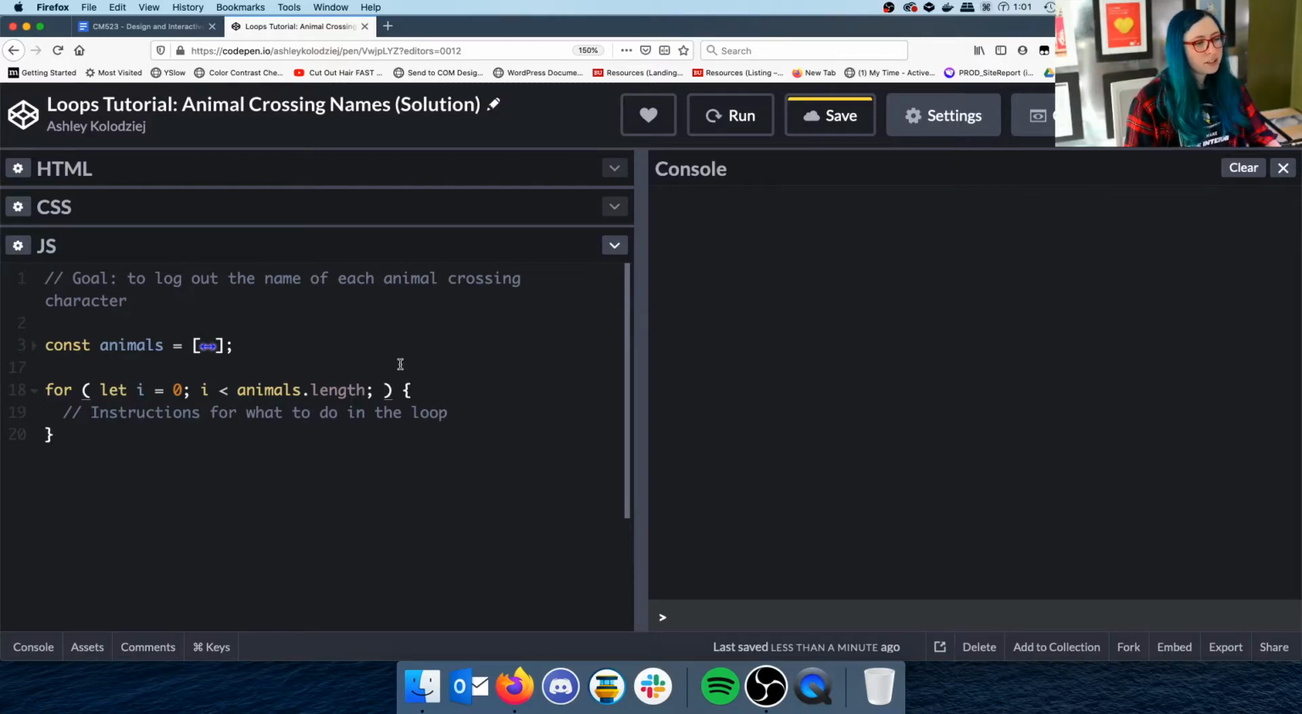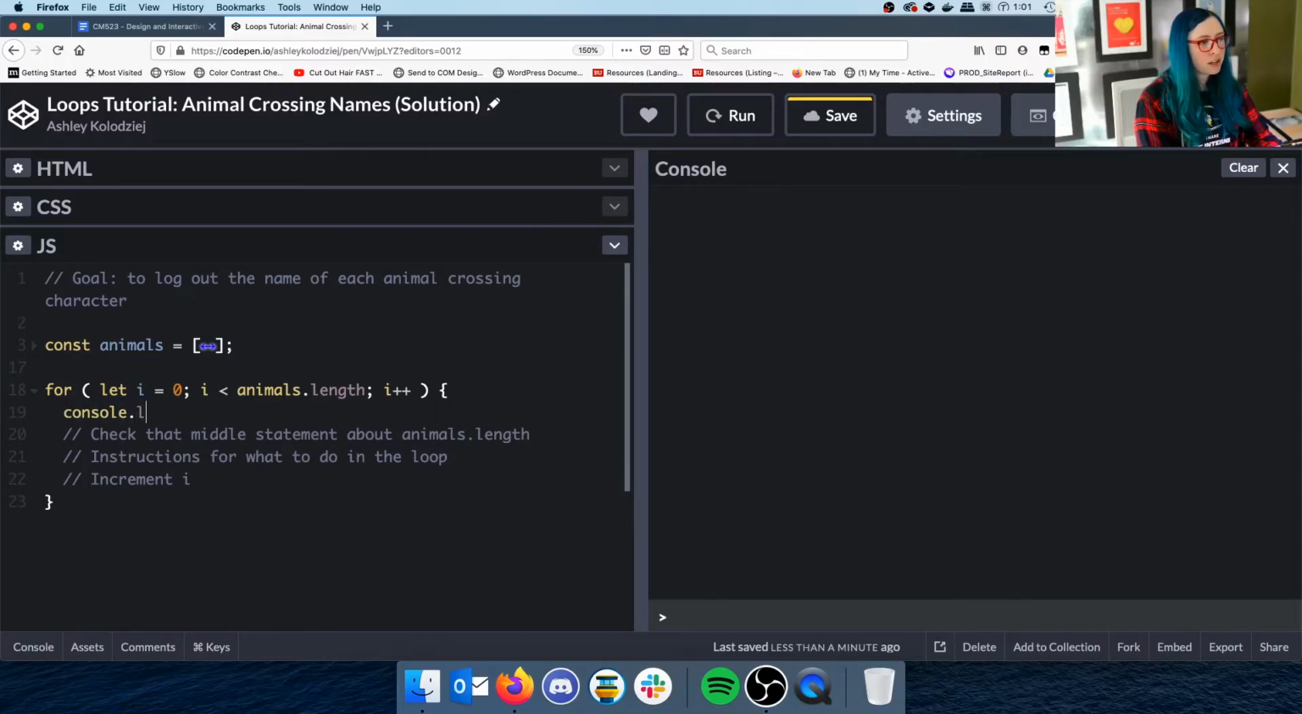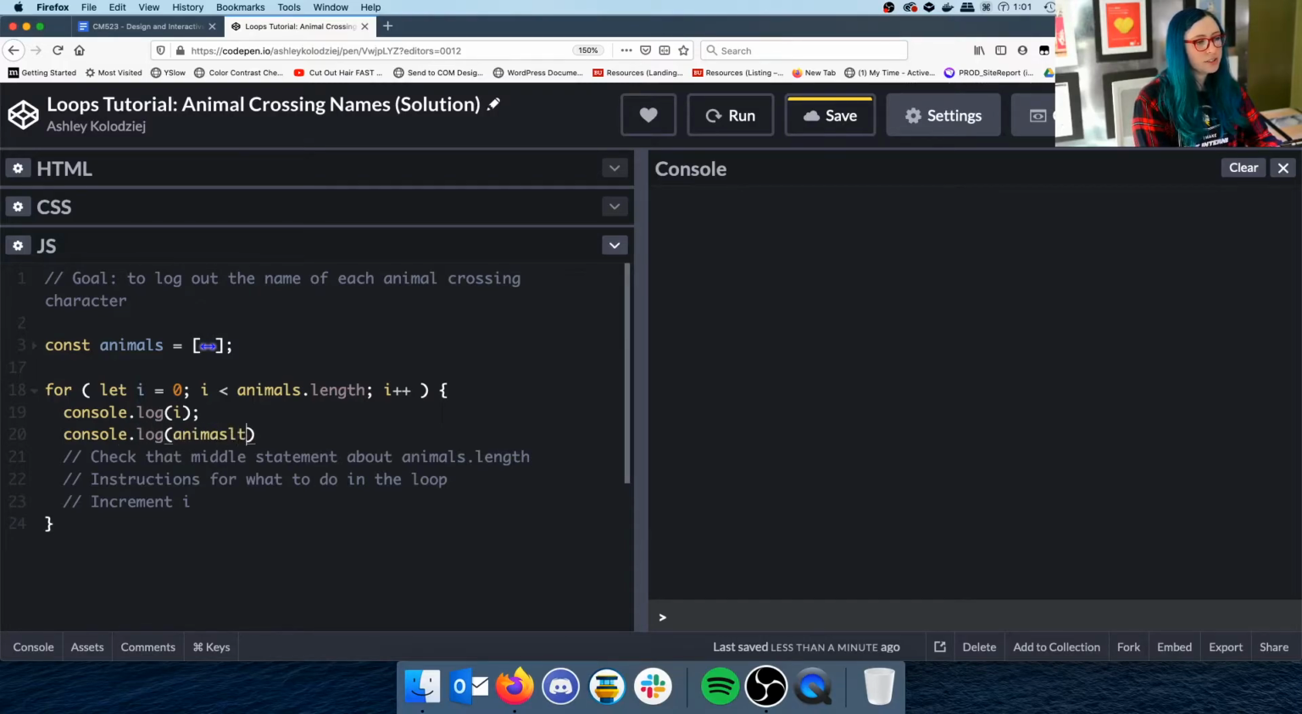And then finally, the third part of a for loop statement is what do you do at the end of the loop? So here we're going to check that middle statement about animals.length. And down here, we are going to increment i. So that final piece is i++, and that is the shorthand for actually incrementing something by 1. And we can prove how this works by doing console.log i at the beginning, console.log animals, console.log i one more time at the end.